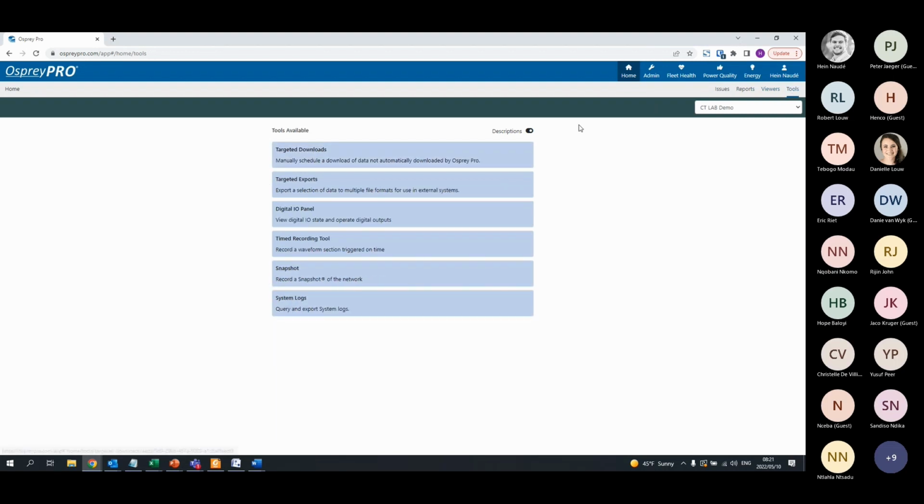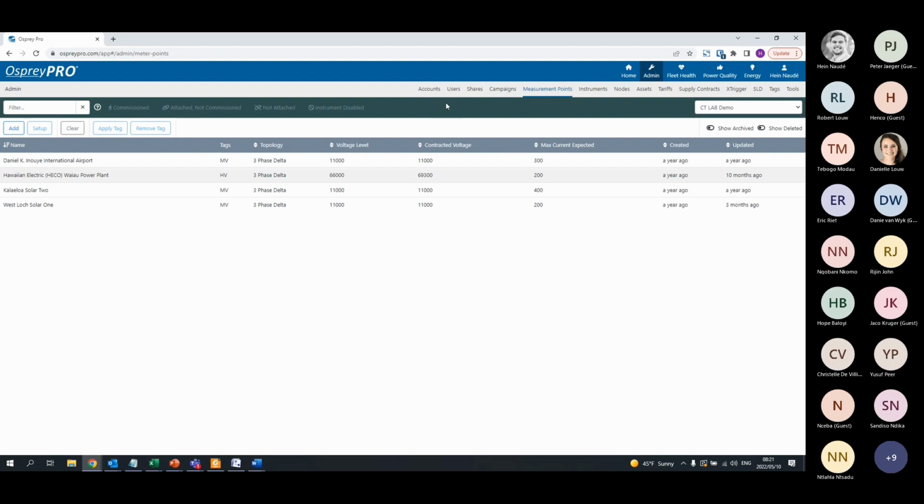And then there's also a tools page where you can do targeted downloads and targeted exports of your data. But we'll cover this in more detail in the next session. So that's where you'll find trends and so on to view. But the focus today for me is to cover the admin portal and the fleet health portal. So as I mentioned earlier, there's 3 types of users.